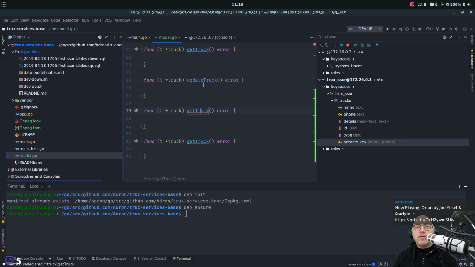Update. Oops, delete. There we go. Create. Truck.